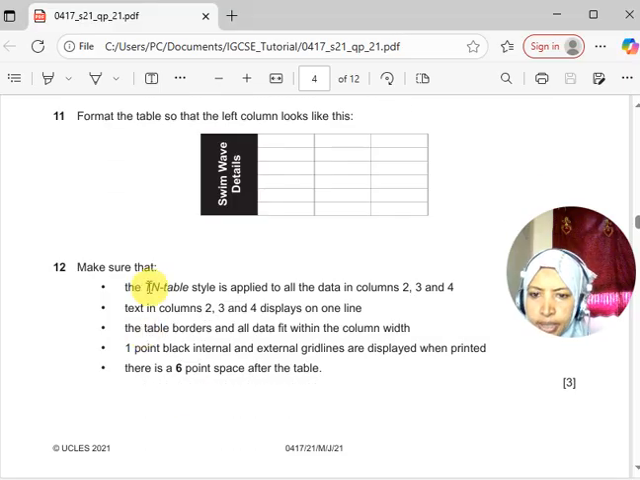After this formatting, they asked us to apply for the rest of the columns 2, 3 and 4 the TN table style, and also make sure that the texts in these columns are on a single line, and the table borders and all data fit within the column widths. 1 point black external and internal grid lines are displayed when printed. There is a 6-point space after the table.